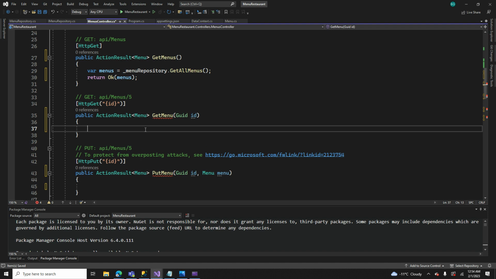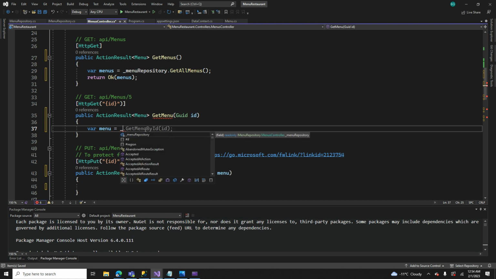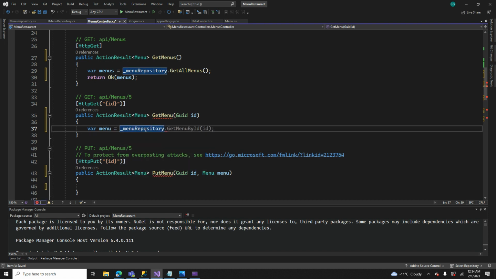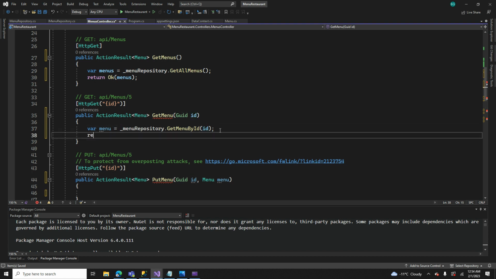Okay, now in get menu by ID, that's right, we're going to pass ID. We are not going to pass this GUID. It just requires a variable name, not the data type. And return okay menu. Let's save it.